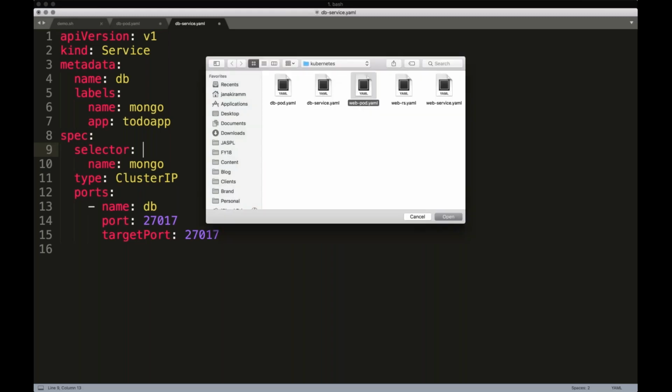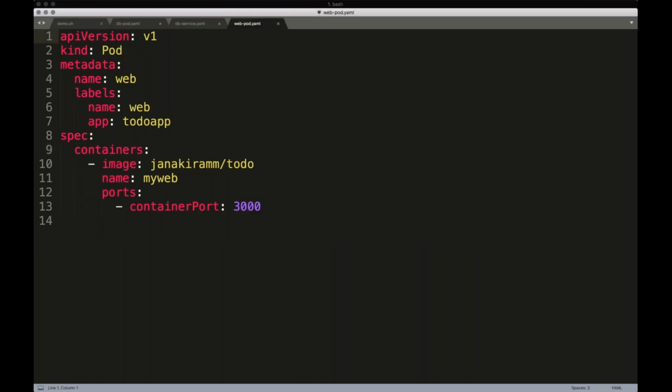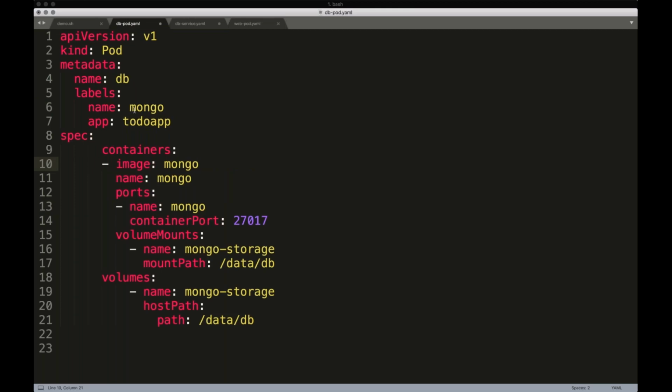So how does the web pod look like? Not very different. It is exactly how the database pod is designed or declared. The only difference is the image and the port. So I'm pulling the image that I pushed to Docker Hub, which is Janakiram m/todo. I gave the container name as my web, and by default Express framework listens on port 3000. I'm not going to change that, so I'll expose this pod at 3000, and I define the labels with the name web, app is to do app, consistent with my database pod.